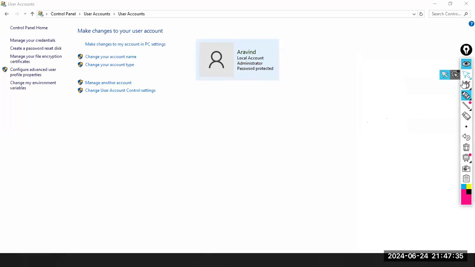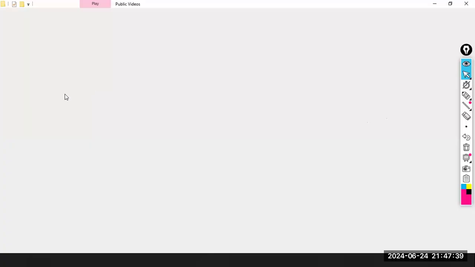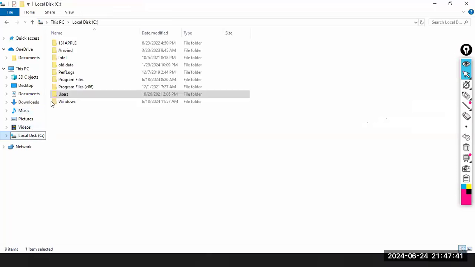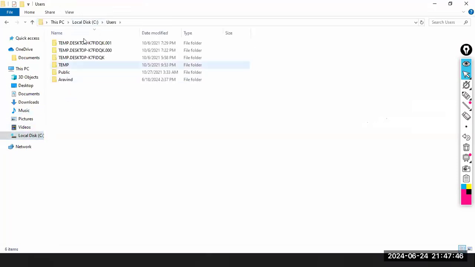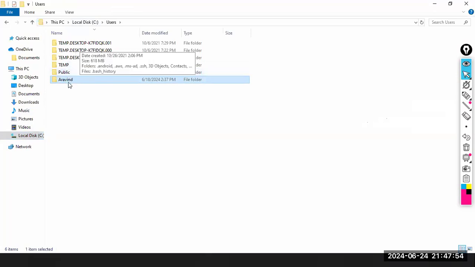This admin user, where will he be? In the C drive, in the users folder. Inside the users folder there is a folder called Arvind. So he is that administrator. I didn't create this folder. This folder is created automatically. Okay, where is this folder?